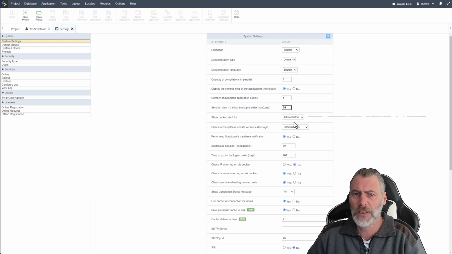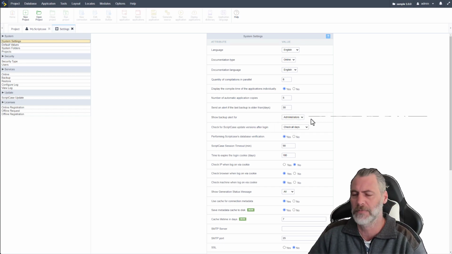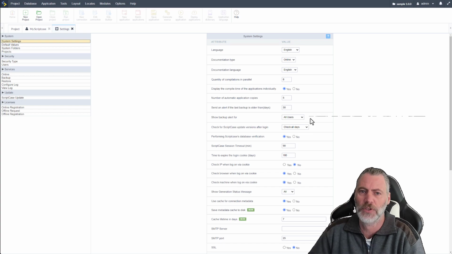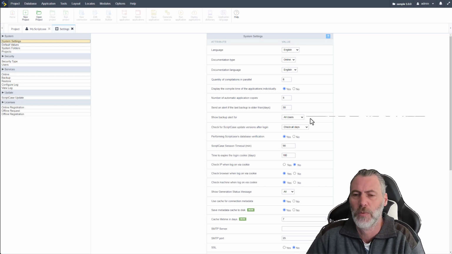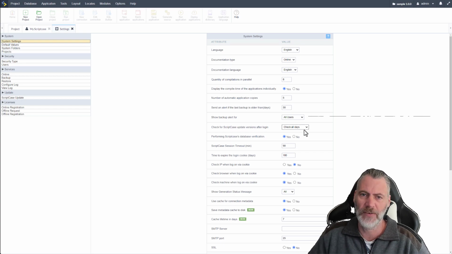So we have then also the backup alert, and that can be sent to all users. So then, if you have a developer using it, they can go ahead and perform the backup, or maybe inform the administrator, whatever's good. I think all users, if you know you're going to have multiple users, why not let everybody know? And that way, it's going to be done, right? So below that, we have the check for update versions: check on all days, check on the defined day, check on a defined day, or don't check at all.